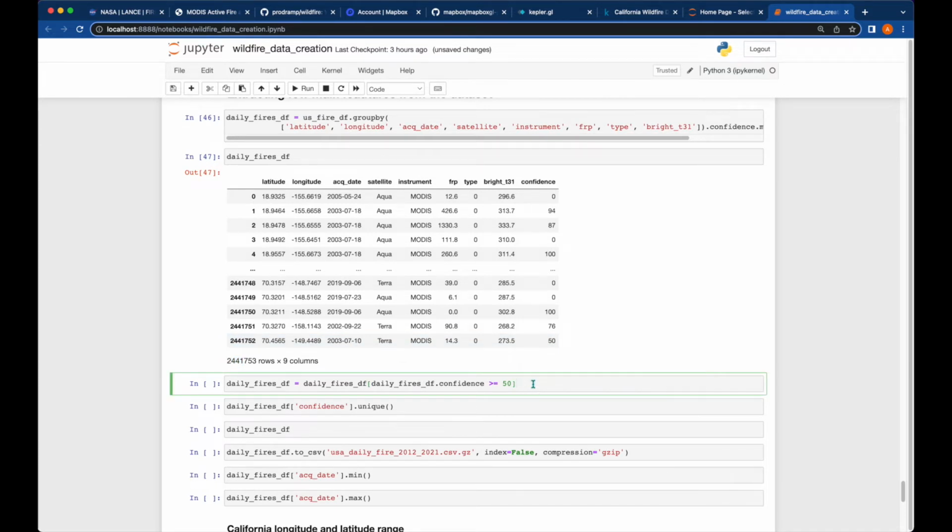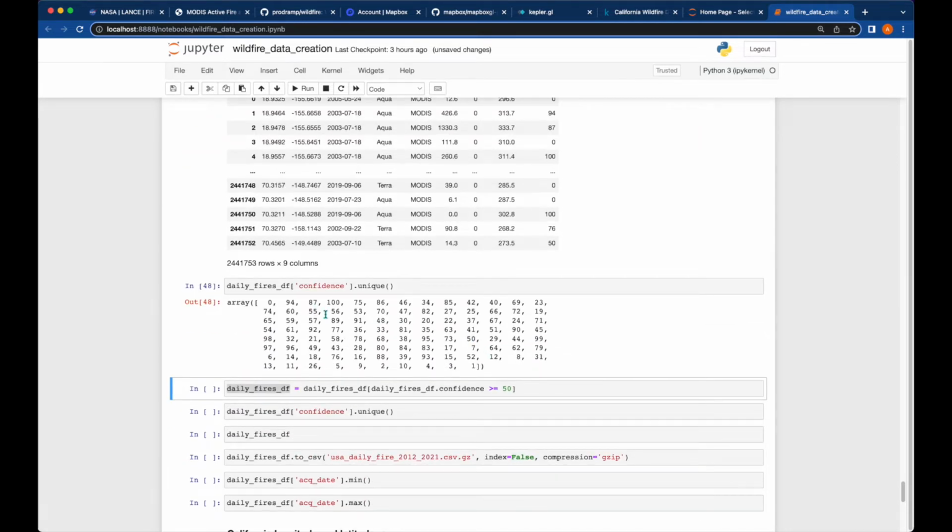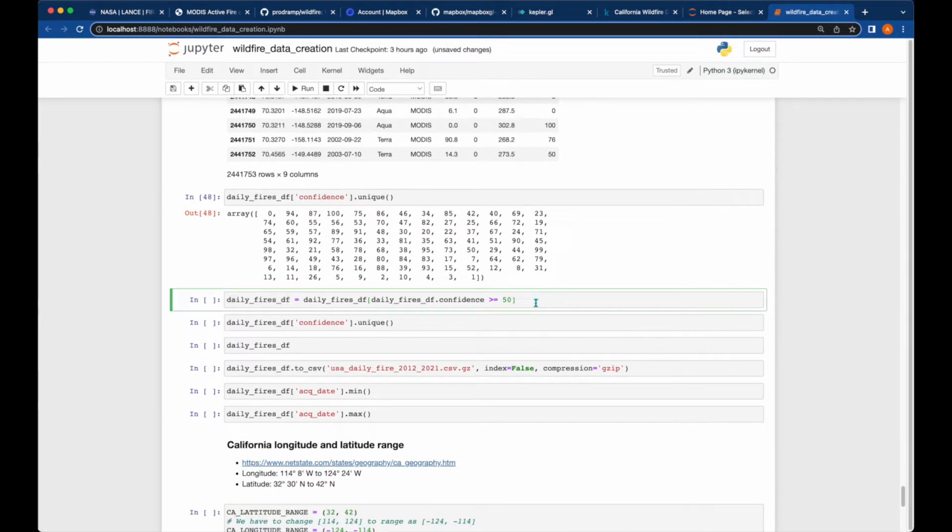Now what we are trying to do is that if this whole data set is also having the confidence, so if we look into confidence value from 0 to 100, so if the confidence is under 50, it means that you are really not sure whether the point you see on the map is fire or not. So we are filtering this whole data frame for all the values which are equal to 50 or above 50.